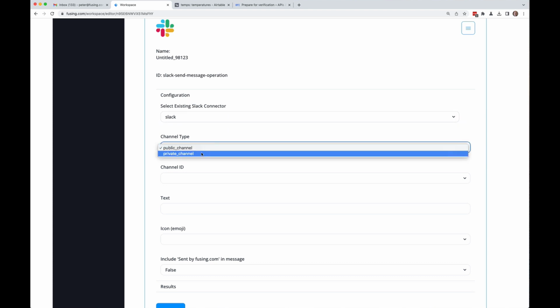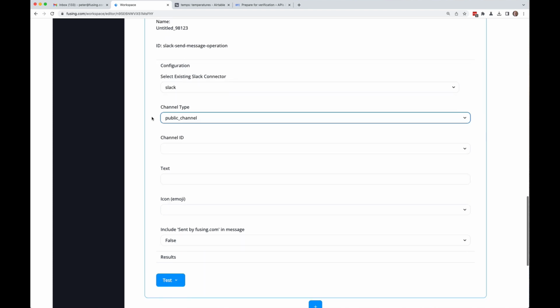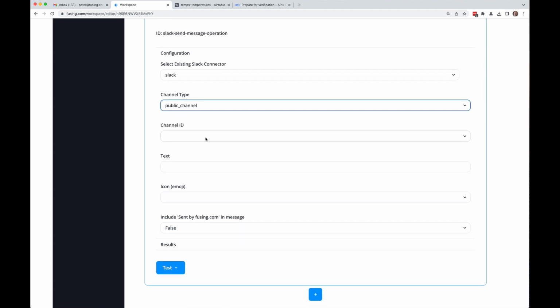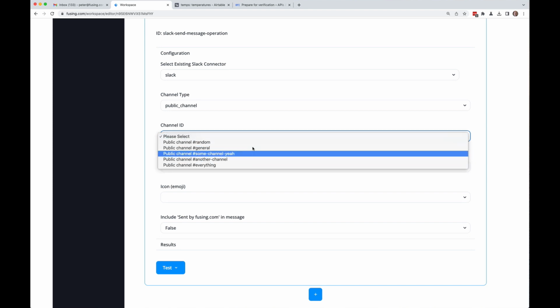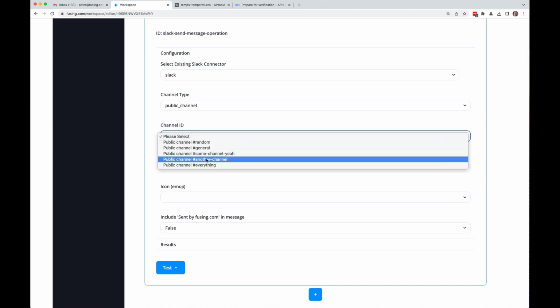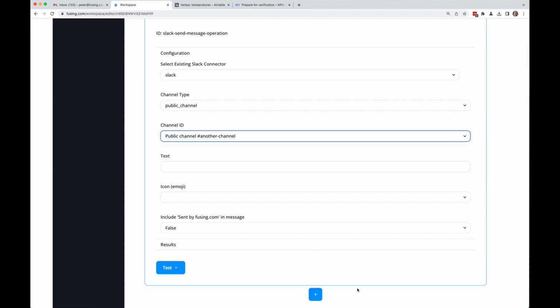Now, Slack has the notion of public and private channels. So here's where it gets interesting. When I come to this field and wait a couple of seconds, it's actually going out to Slack and figuring out what channels I have. So then I can look at these channels. Let's send a message to another channel.